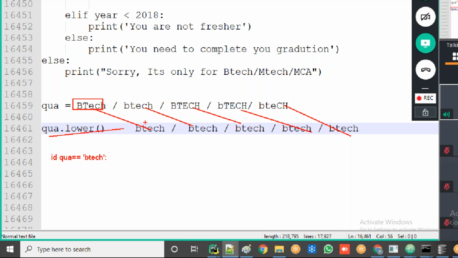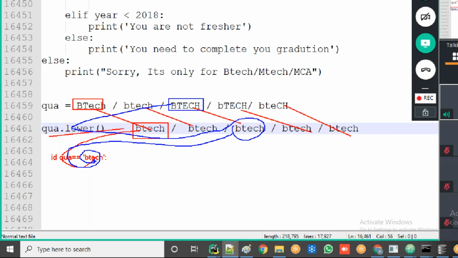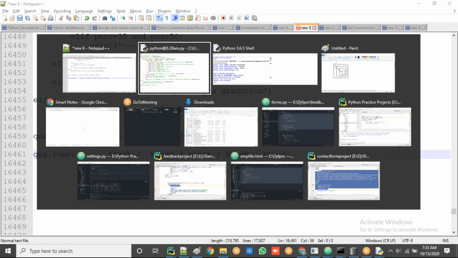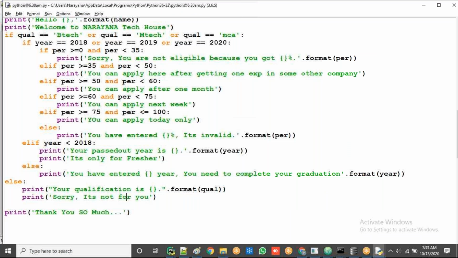True now. He's giving capital letters, and after converting, what is there now? Small BTech is there. Means now the qualification value is small BTech, and I'm comparing it with this BTech string again. It is true. Okay, means I'm converting. That's all, we are converting. That's all, guys. Now, guys, observe here. Now, what do I do?